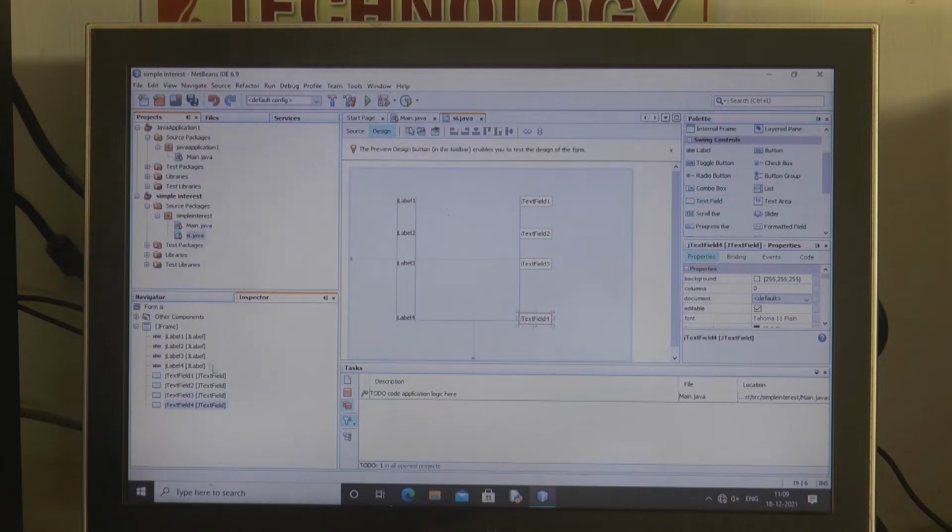You can see the names in the inspector window like JLabel1, JLabel2, JLabel3, JLabel4. These are 4 label controls. JTextField1, JTextField2, JTextField3. J stands for Java. And I need a button like this. I will place the button.